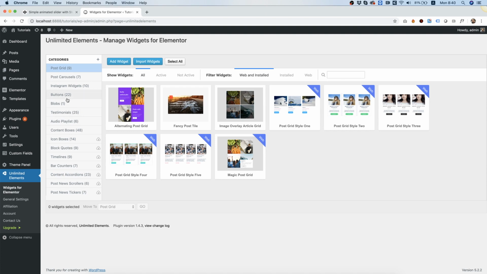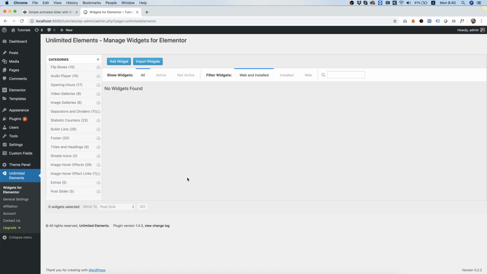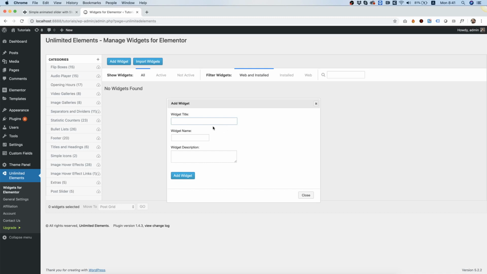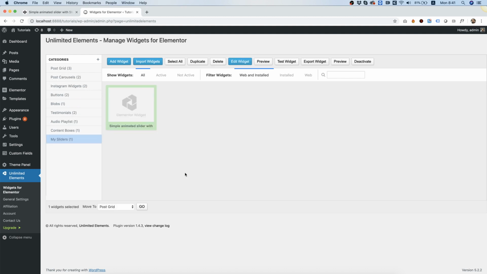Perfect. Once you've done that, you can scroll down and see the new category you created. Click on it and no widgets are found because it's empty currently. I'm going to click add widget. Now we need to give the widget a title. I'm just going to copy this title. I like the title, I think it's good. Click tab, and it just fills in the widget name automatically, and click add widget.